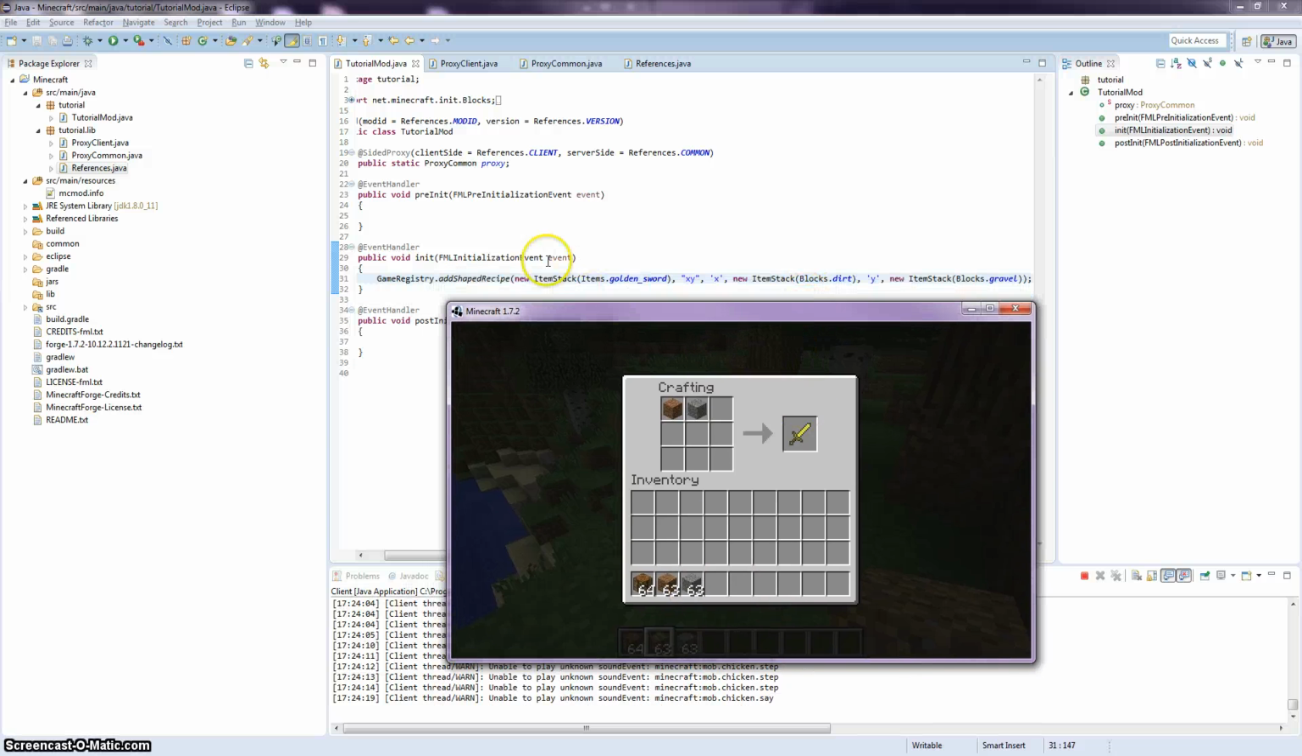So right there we're saying the output golden sword is crafted by XY, so X as a block of dirt and Y as gravel placed next to each other. This is basically as shapeless as a recipe defined by a shaped recipe can get. So you'll notice if we do something like this, that's fine as well, that's fine.